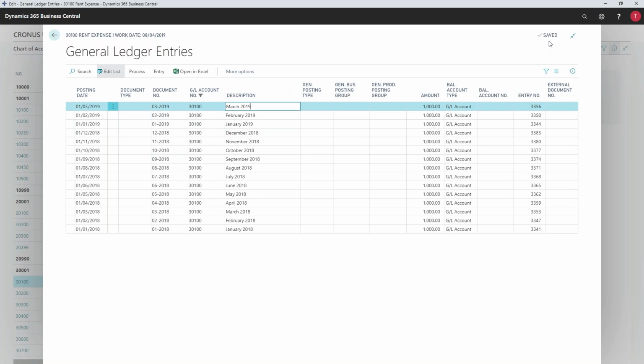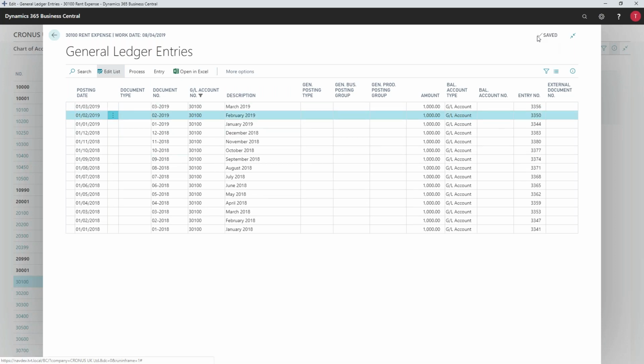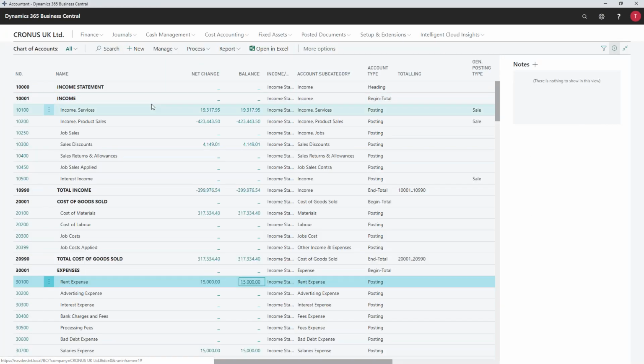And you'll notice up in the top corner, it's saved that change, so anybody who looks at the GL will now see that new description. So again, that gives you that chance to correct something afterwards without doing journals to get correct descriptions in. That's a very nice feature. I'm glad they've added that one.